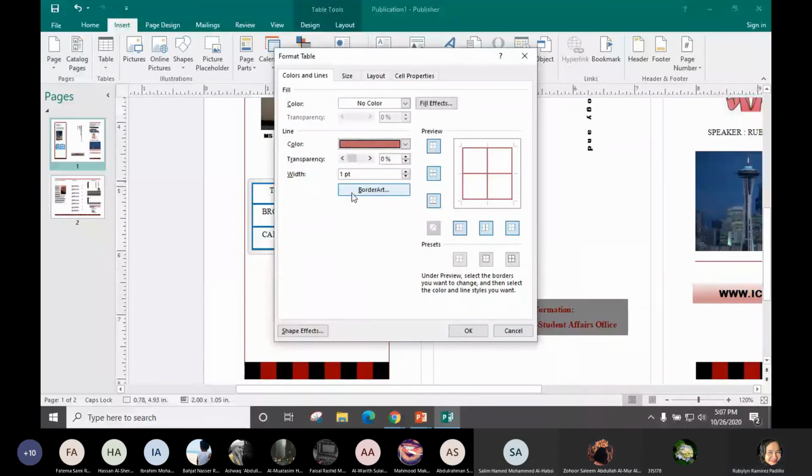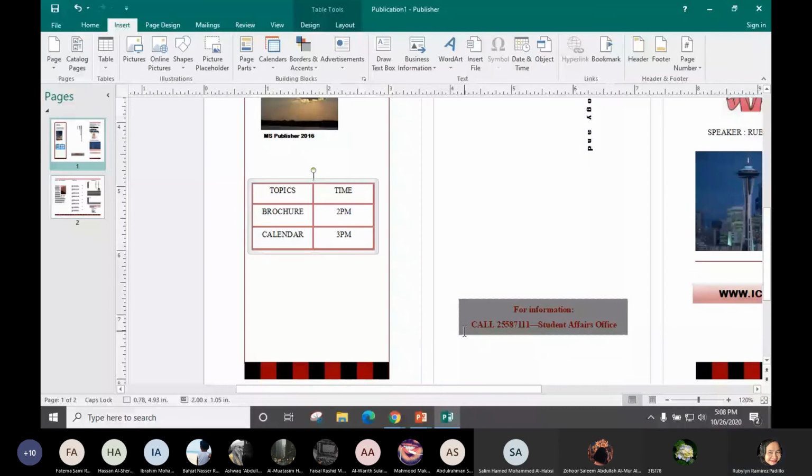It's this one. It's like old rose color. And you can make this a bit thicker. Maybe 1.5 will be enough. All right. After you put the color and increase the width, you can now click on OK. There you have.